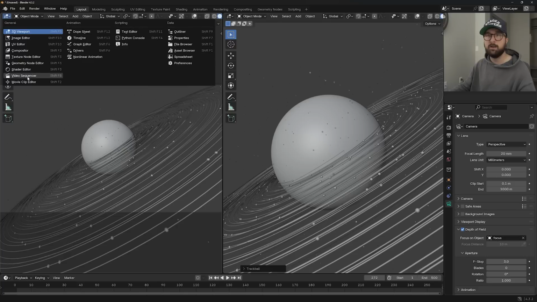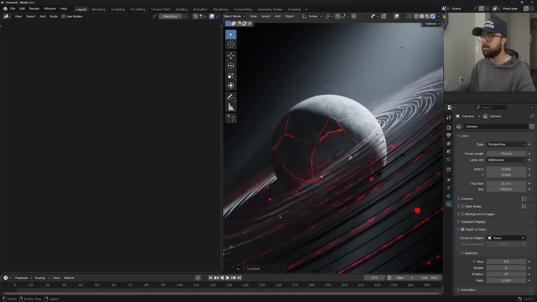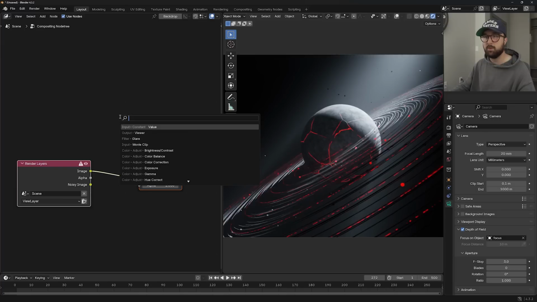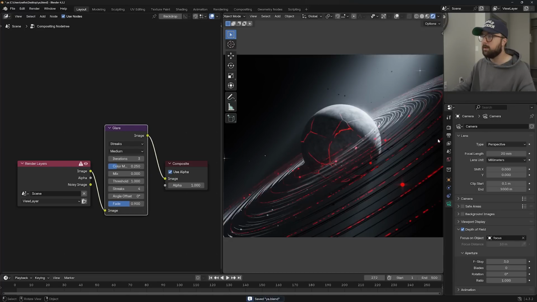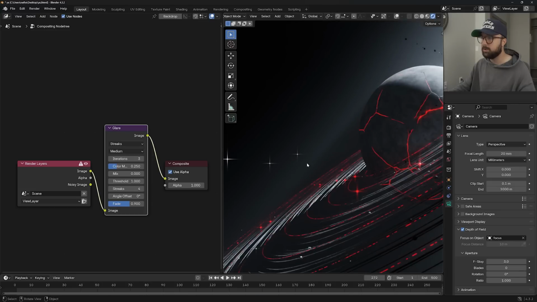Hit the drop down here and click on compositor. I'm gonna hit the N key. So let's go ahead and go back to the cycles preview, and we're gonna click on use nodes. And the first node we want is a glare node. So now we'll plug the glare node right here, and you can start to see it showing up on parts of this animation. You can definitely see it here on these reflective points.